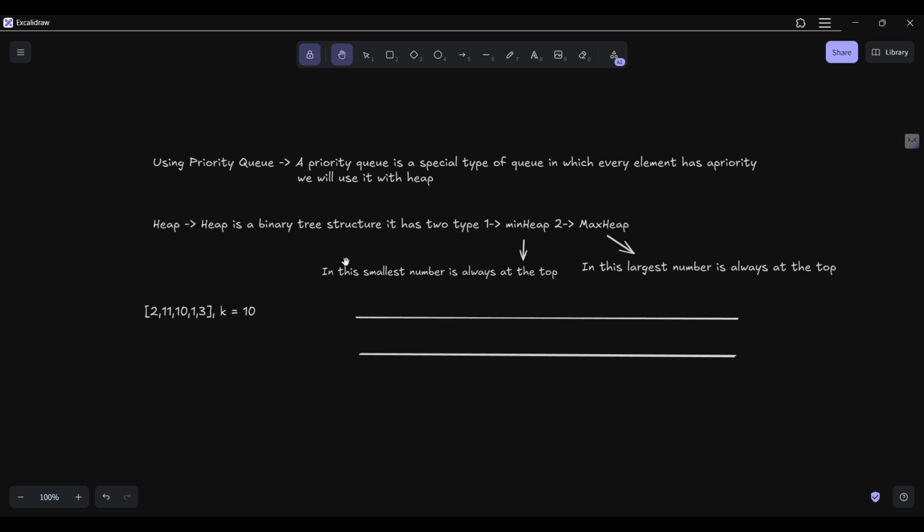So a minimum heap is a binary tree in which the top element is the smallest number. The topmost element will be the smallest of all the elements, and then going down, the values get larger. So the smallest number will be on the top, okay. You got the thing.